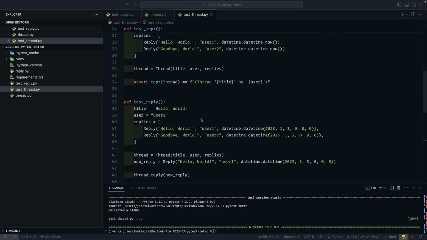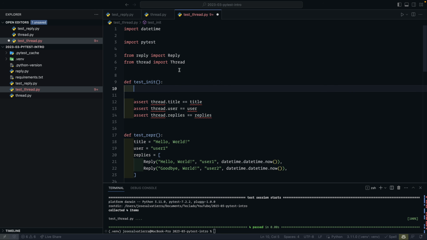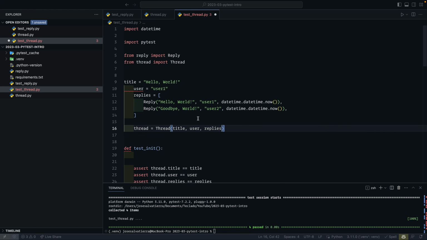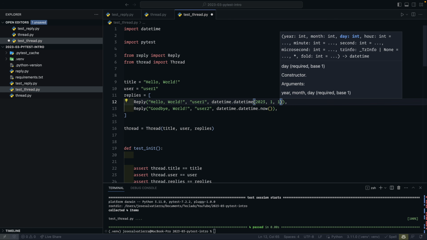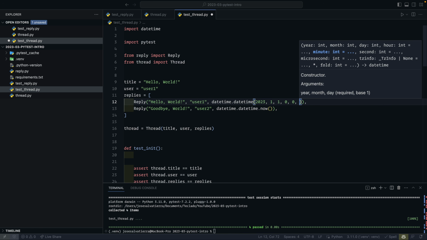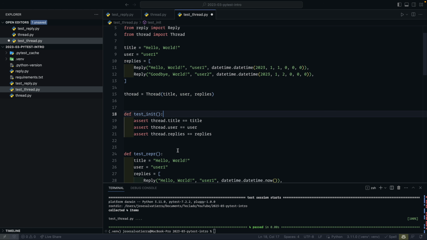Now you may have noticed all of these tests here are pretty similar in that they all start the same way. They define the title, user, replies, and thread, and then they check something. So we can use a fixture to simplify and reduce the duplication. But before I tell you about fixtures, here's something that you could try. You could try taking this out and putting it in here, just as variables. But instead of datetime.datetime you probably should use a specific date and time. So let's do this and that. Okay, so now you can get rid of everything there and just check thread title is equal to title.